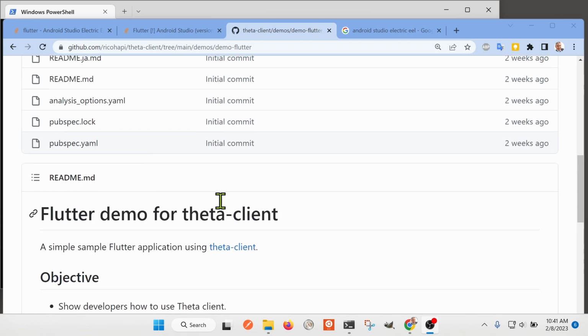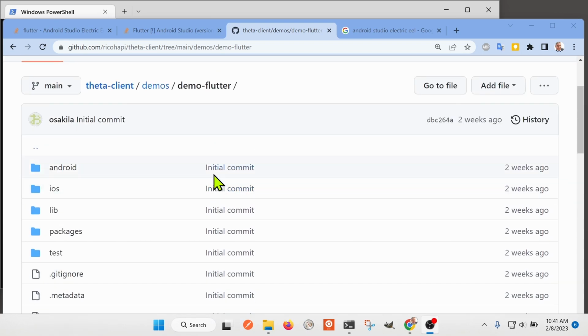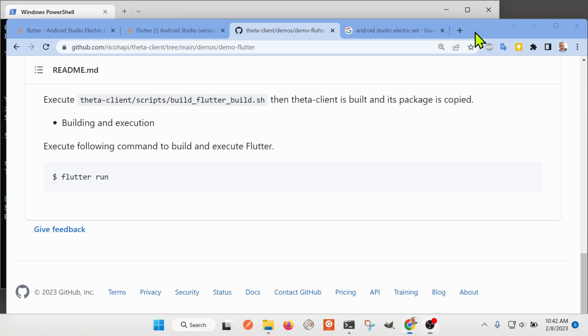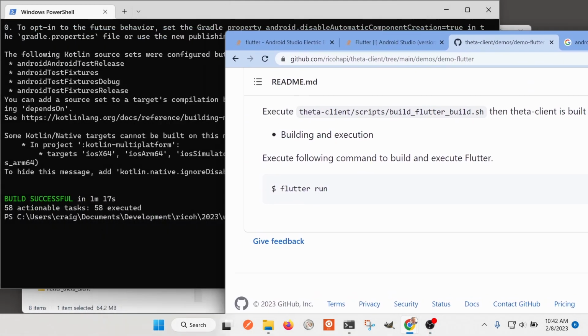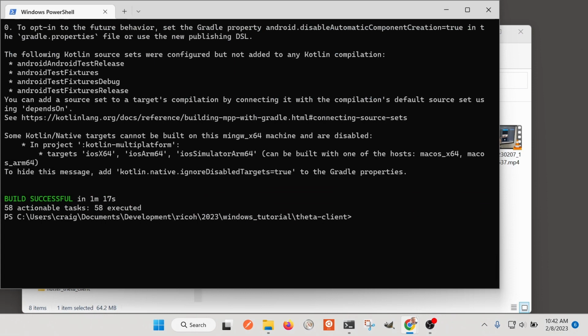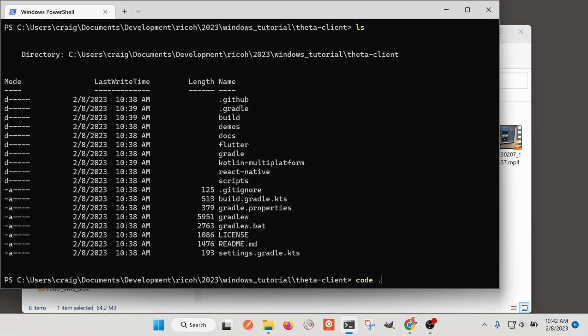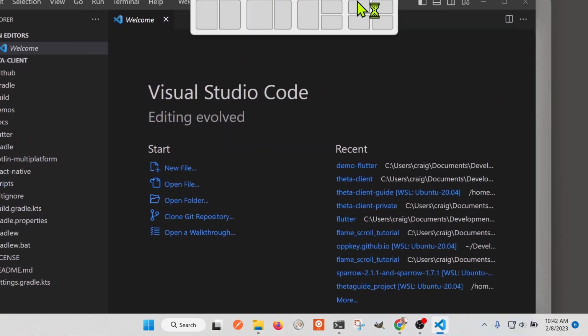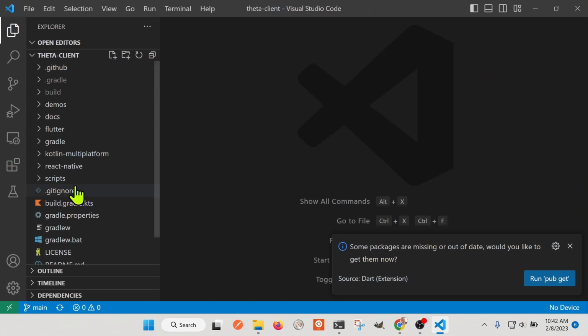So the first step, if you look at the README for the demo-flutter sample application, it's going to say to run this shell script. But the shell script won't work on Windows because this is assuming that you have Bash installed, and it hasn't worked for me. So what we're going to do is inspect the shell script and try to replicate the functionality of the shell script for Windows, and it's pretty simple.